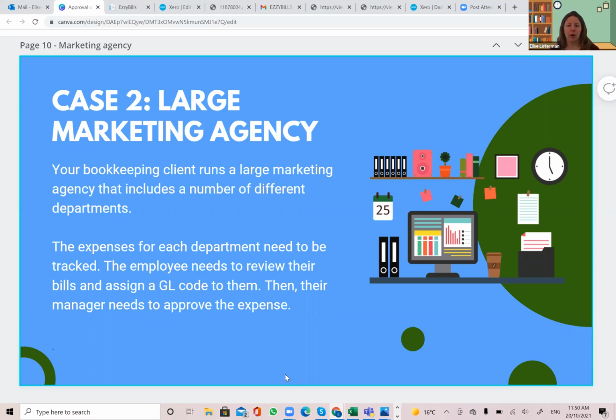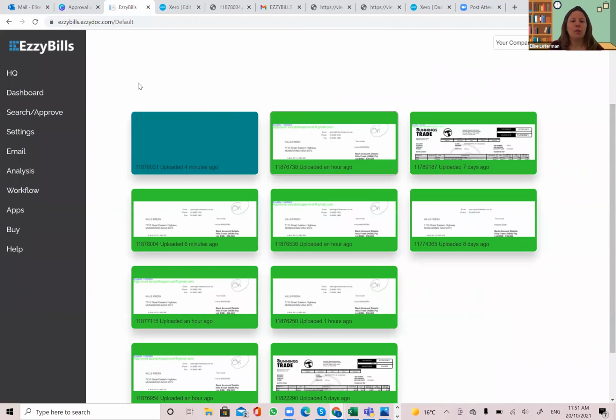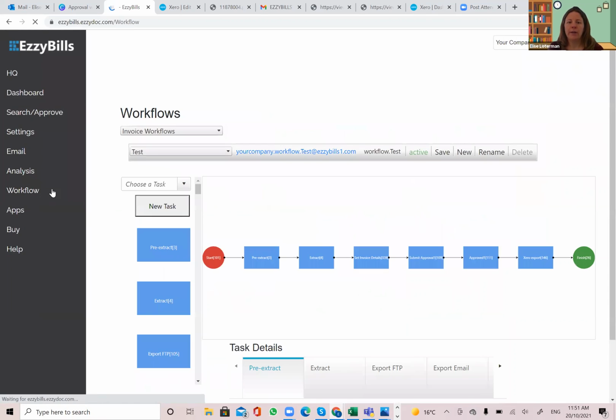So I'll show you how to do an approval process that's going to be a multi-step approval: first, how to set up a 2-level approval with the workflow, and second, how to allow employees to actually assign the GL code to the invoice. So we're going to jump back to our EzzyBills dashboard. And this time, instead of going to the settings menu, we're going to go to the workflow menu.